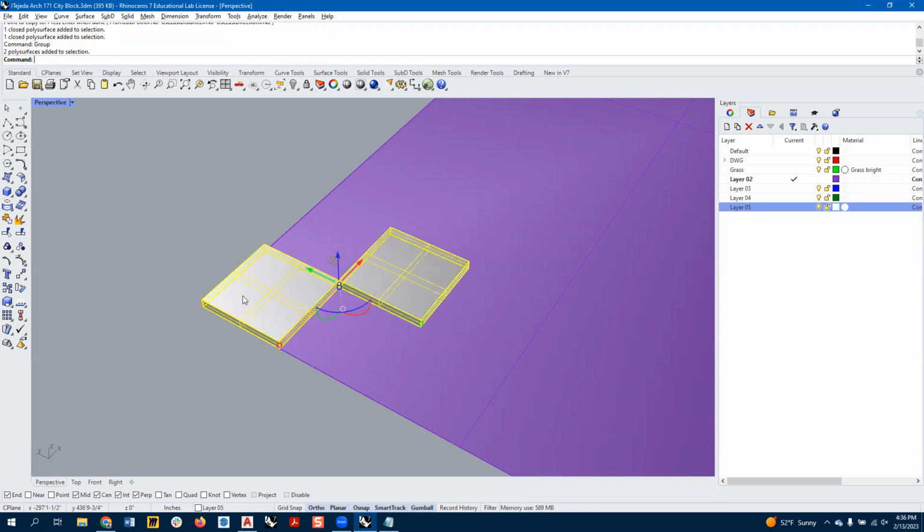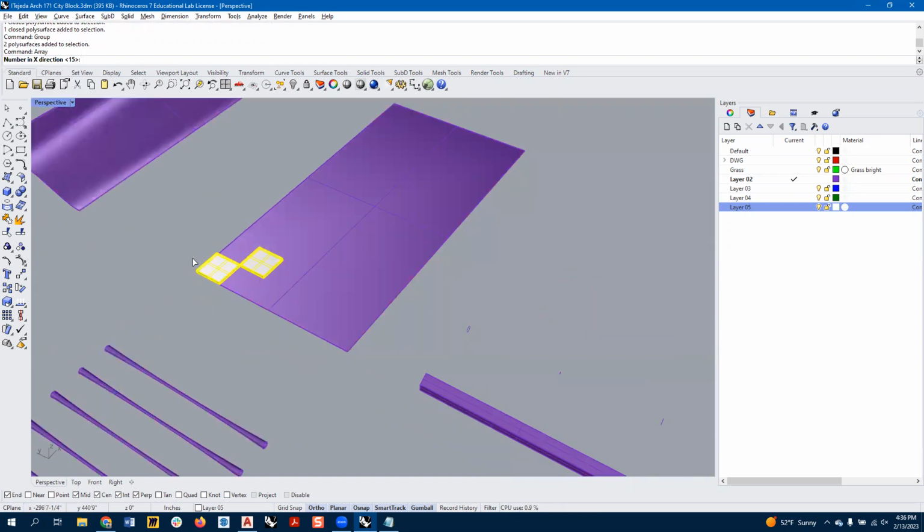So I take that, array, number in the X direction. 15 might be too many. Maybe I just need 10 at this point. Number in the Y direction, maybe 3. Nothing in the Z, so keep that at 1. Unit cell or X spacing.